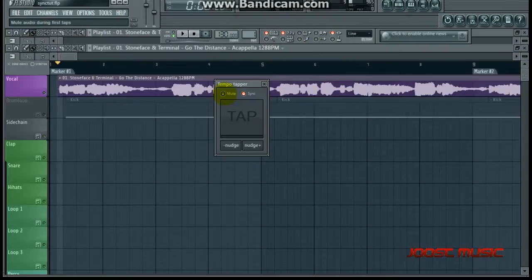Make sure the mute and sync are turned off, and then you're going to play back your a cappella and just tap along to the beat on this big tap thing here, and it'll calculate how many beats per minute you are tapping. So I'll demonstrate that real quick.